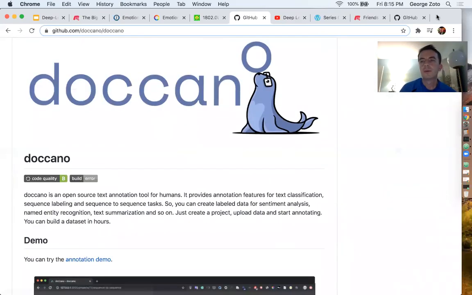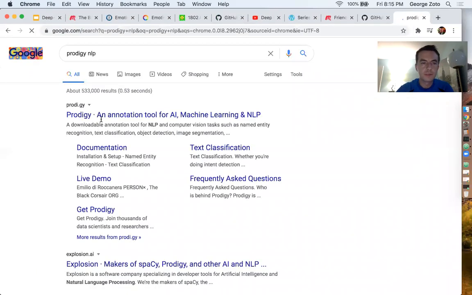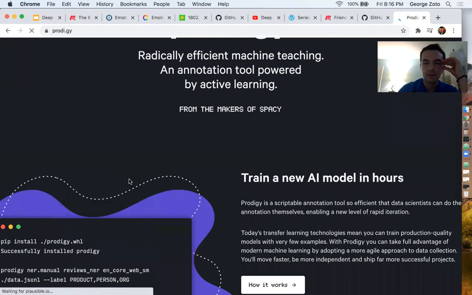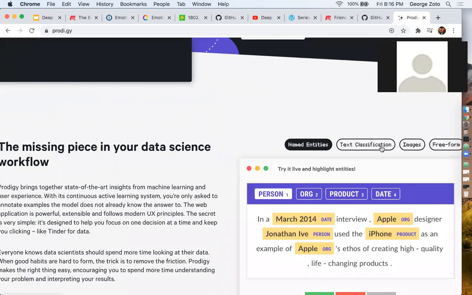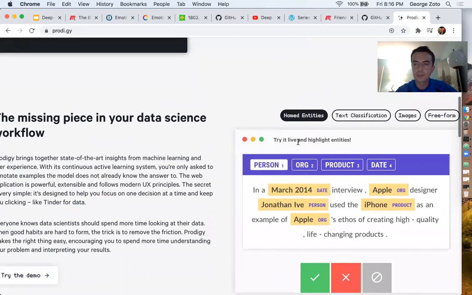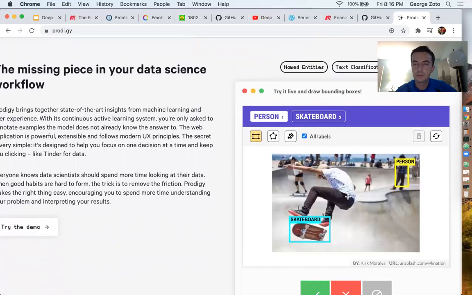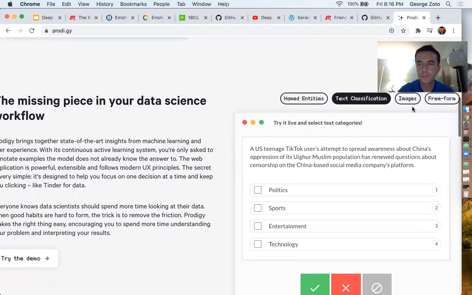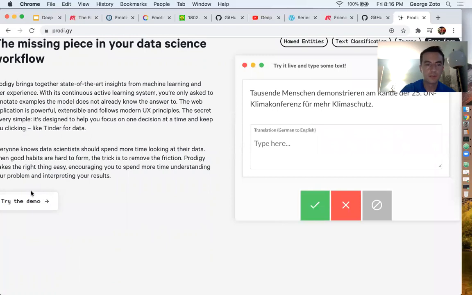The other one that's very popular, and it's a little bit expensive, is Prodigy. This one has very good annotation. What am I looking at? Features, yeah, text classification. This one can even do images, so you can do bounding boxes, or image classification. Text classification, what does it belong to? Politics, sports, entertainment. Freeform, I guess translation. Yep, and I have a demo here.